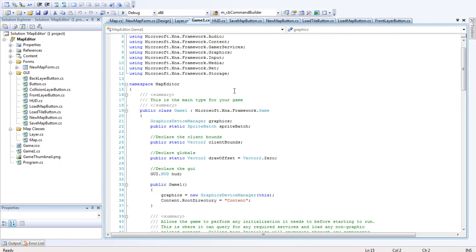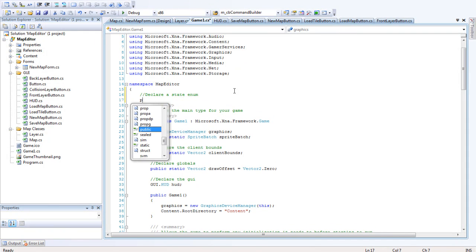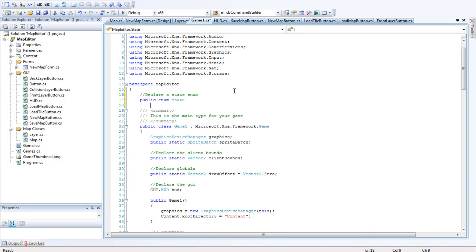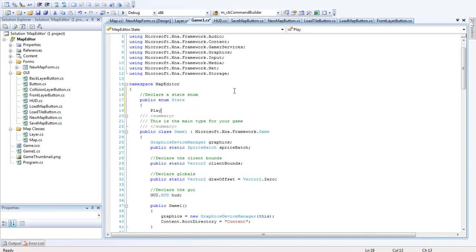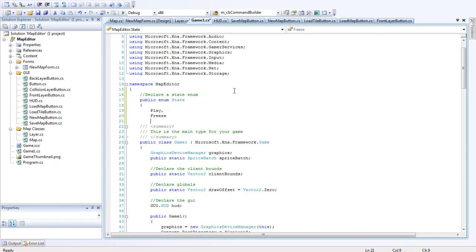So the one thing we want to do here is declare a state enum. I'll explain this in a second. That's public enum State. The two things we want to have here are PLAY and FREEZE. Those should be in capitals.